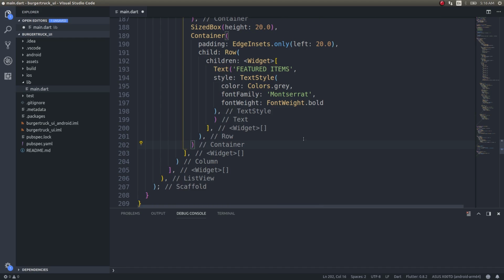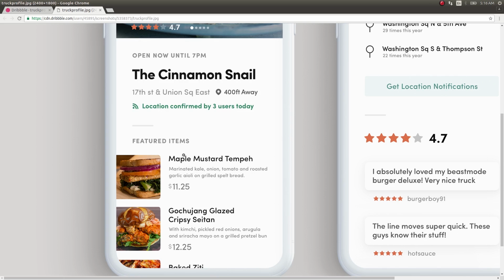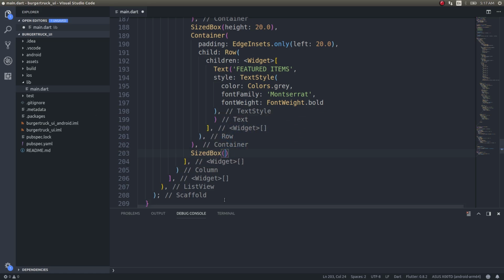Okay, we just added the featured items. After that, I'll add a sized box. We'll start with the list. How does the list look? Let me have a look at it once again. There is a small thing here, and these items look similar to each other, right?